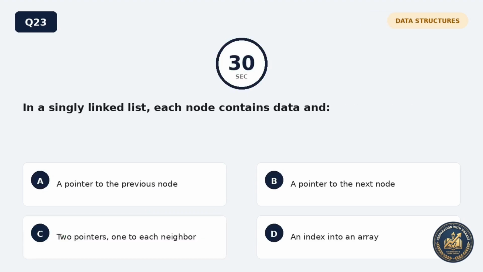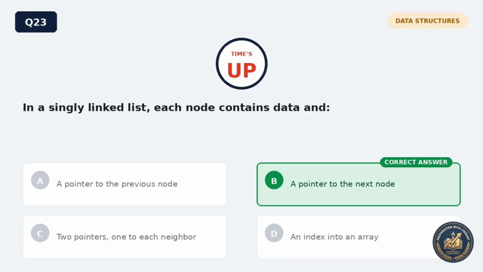Moving to next question. In a singly linked list, each node contains data and option A a pointer to a previous node, option B a pointer to next node, option C two pointers, one to each neighbor, option D an index into an array. So the correct option is option B.